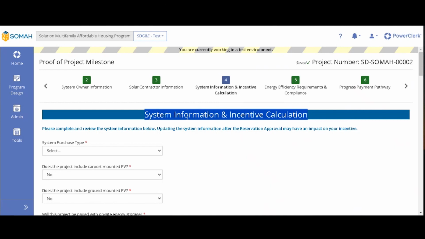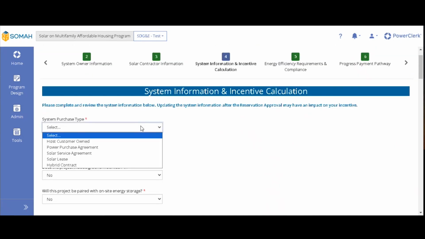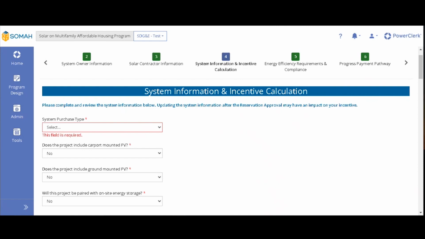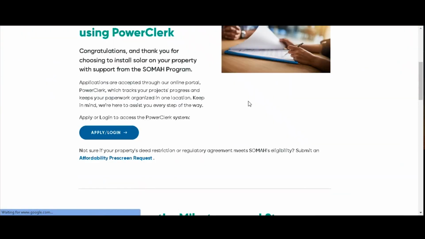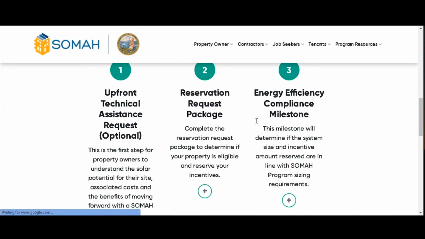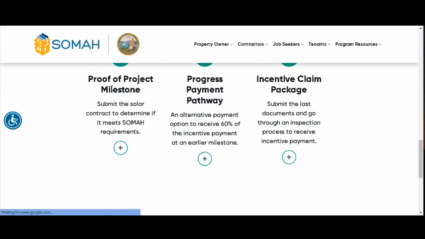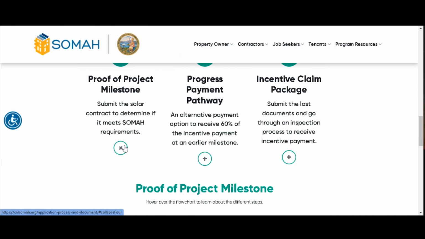So under system information and incentive calculation, you'll start with the system purchase type. As you can see, there are 5 options, and for more information on them, you can go to our website and go to Program Resources and Application Process and Documents. It will take you to this page that we've been on before, and you'll just scroll down to Proof of Project Milestone, click the little plus sign.